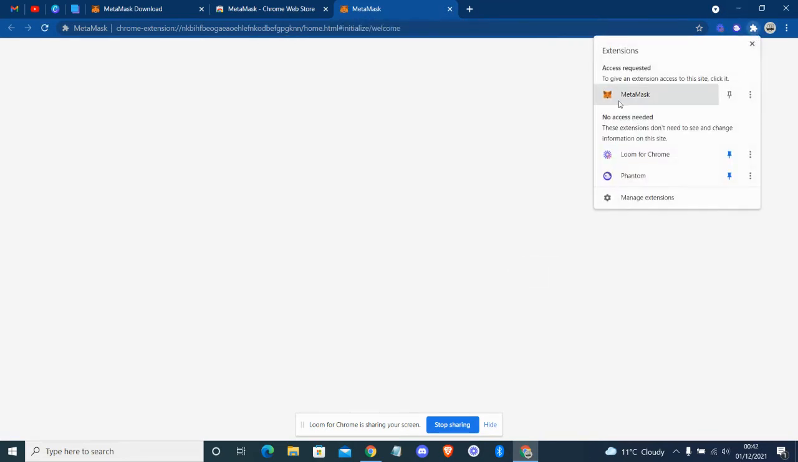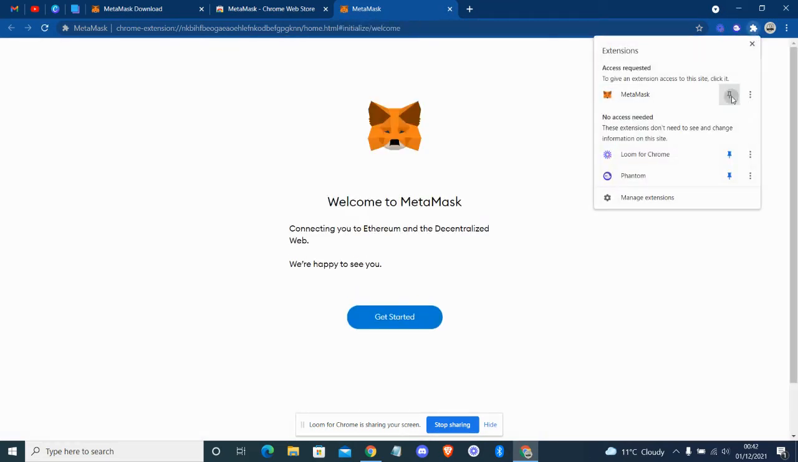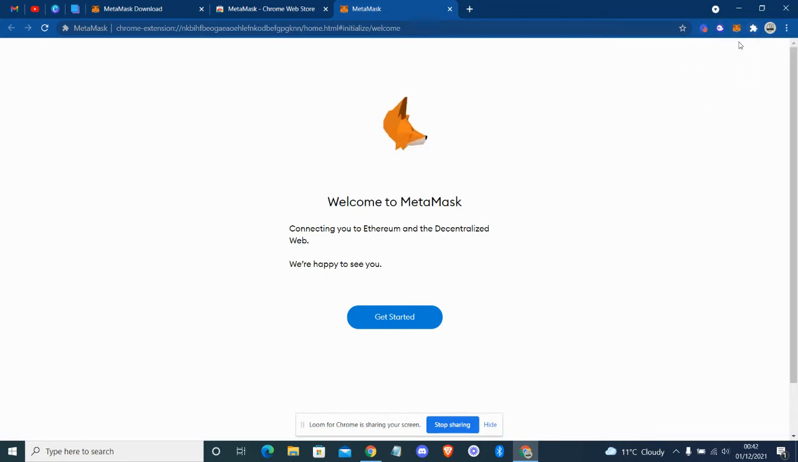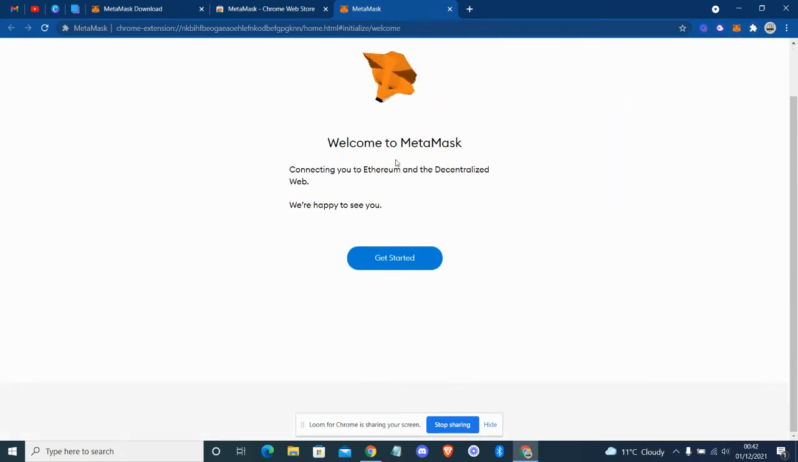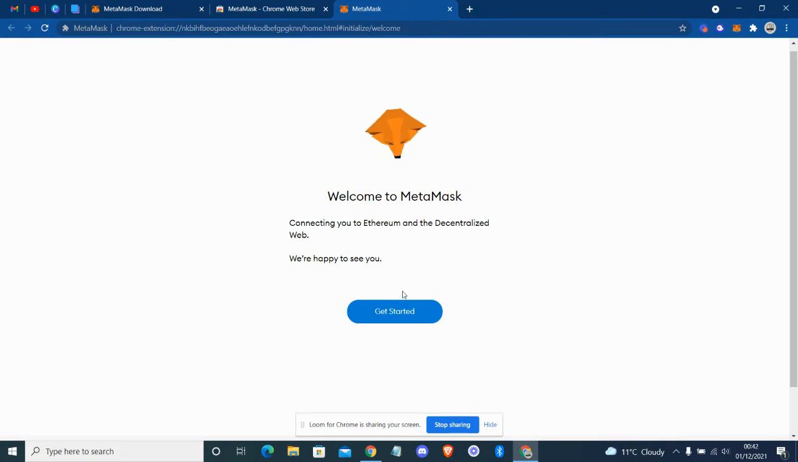Then we're going to go here and pin it, and then you've got it showing there. To do that, you'll need to click on this jigsaw looking shape. Once you do that, you'll come here, you see MetaMask, click on that, and then you should be able to pin it. So now we will get here, it will say welcome to MetaMask, and we're going to get started step by step. So let's go.